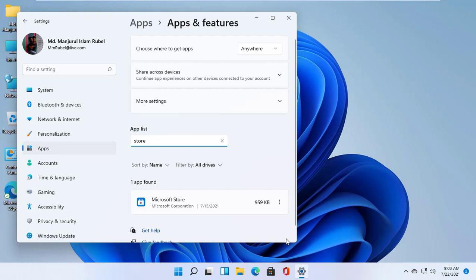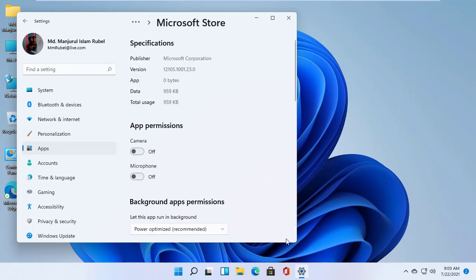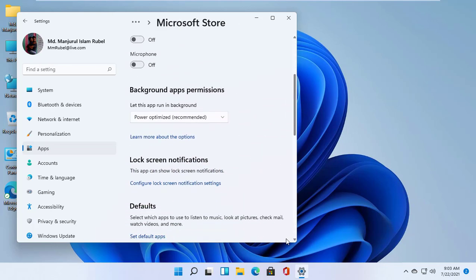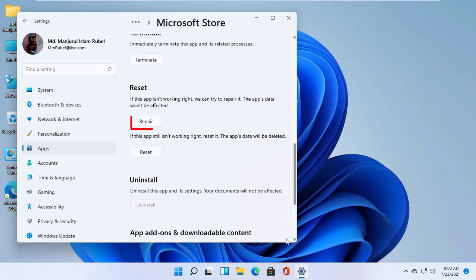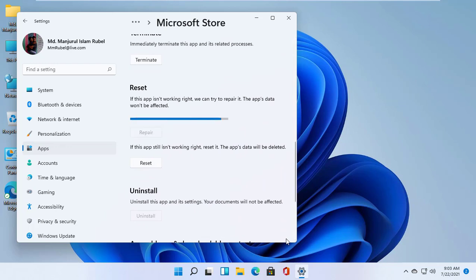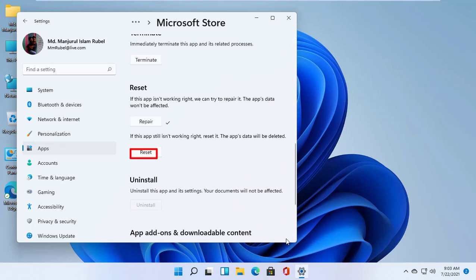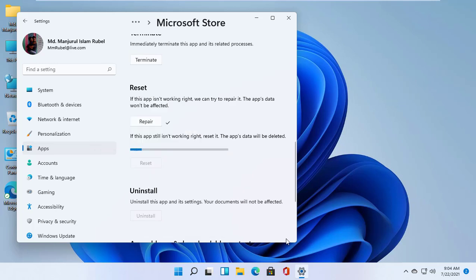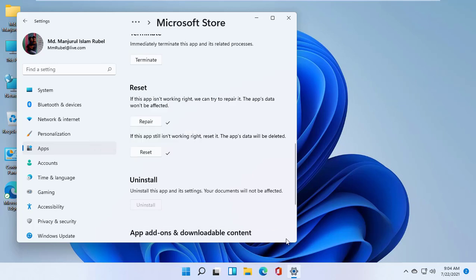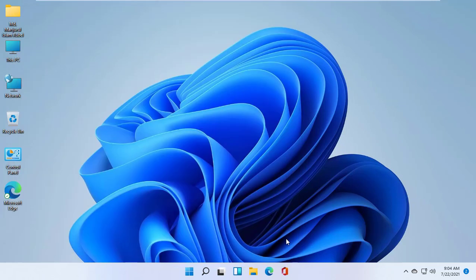After the Microsoft Store appears, click on the three dots, then Advanced options. From this page, scroll down and under Reset, click on Repair. Now click on Reset. Hope your problem is solved. If it still did not fix the error, go to the final step.